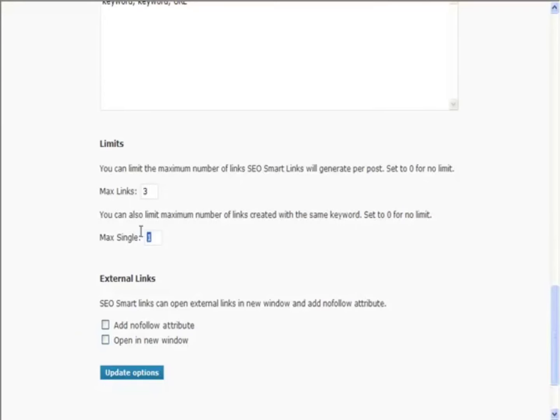Also, I would strongly recommend you leave this as 1. You don't want too many links with the same keyword. You want all the links to be different keywords. Otherwise, you're going to find in your post you're going to have three links all with the same keyword. So this variation also does well.